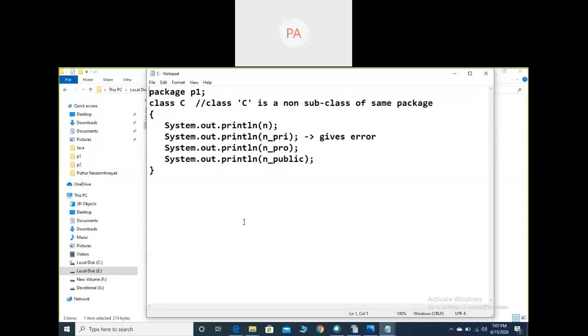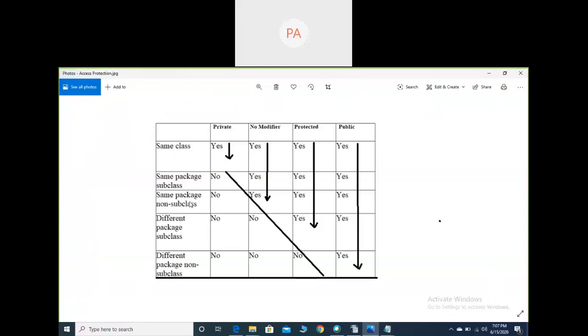So now class A, class B, class C, that means A.java, B.java, C.java. These three files are present in the P1 folder, that is package P1. But class C is a non-subclass. So if you consider the non-subclass, then again go to the table. For same package non-subclass, you go through that row. If you go through that row, for private it is no, that means it is not accessible. For the remaining variables, it can be accessible. The word yes is there for no modifier, for protected, and for public.